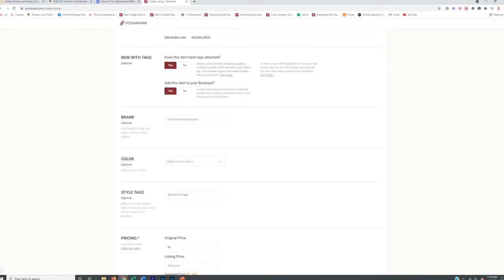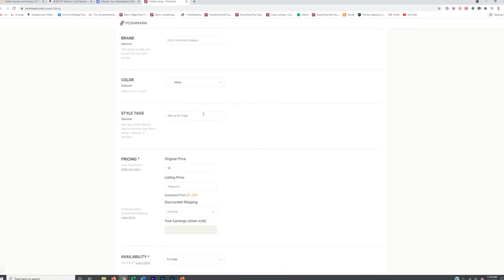Especially when I'm drop shipping from Amazon or Walmart, I leave the brand undone. It's going to be white. We're going to categorize it as that. You can also, and this is new on Poshmark, categorize it by title. So we're going to put blouse, top, and shirt.